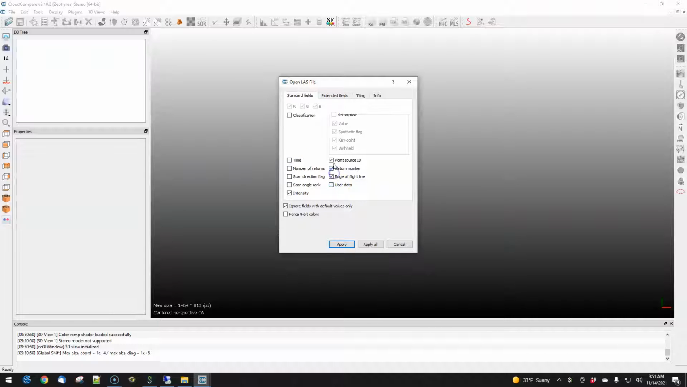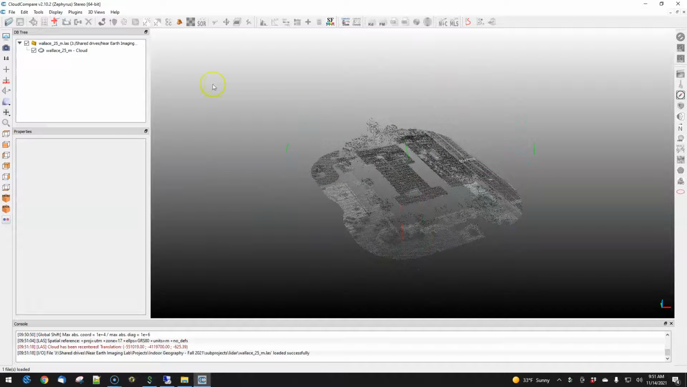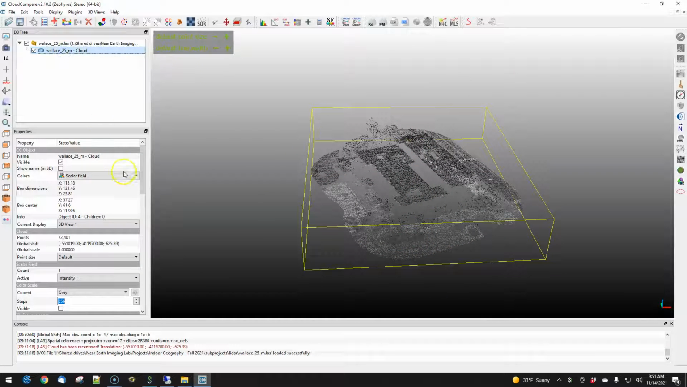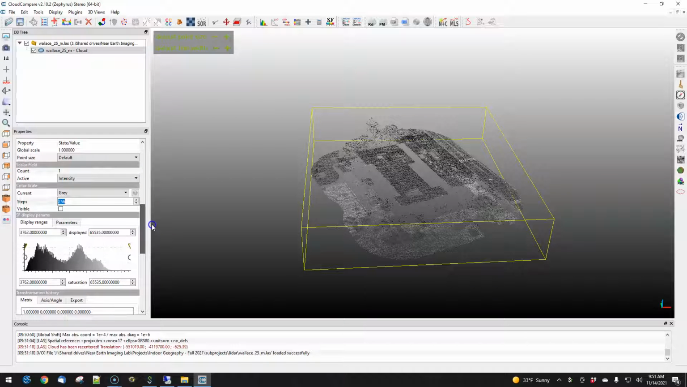Because I don't care about any of this stuff, I'm just going to uncheck it and load it with just the intensity values. As usual, when Cloud Compare loads one of these georeferenced point clouds, it's going to suggest a global shift. And so you can just hit OK. You don't need to pay attention to those values for now, but the fact that there's a global shift going on is kind of the important part.